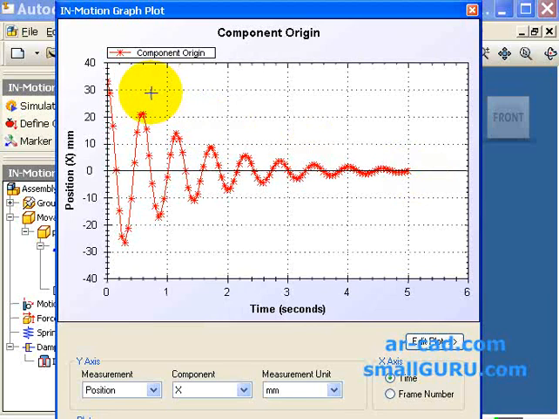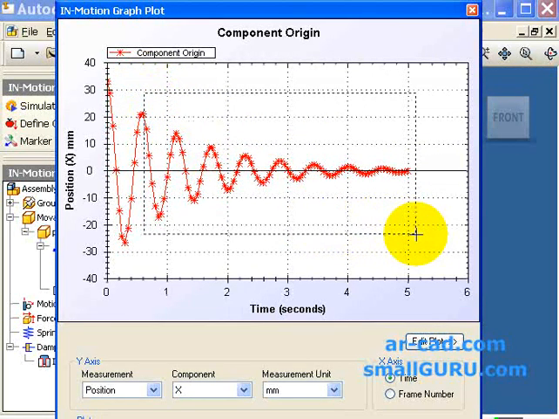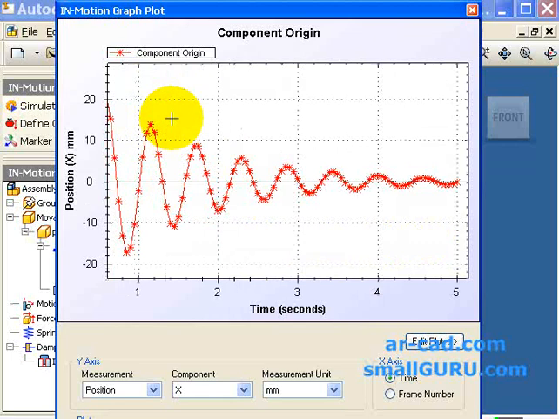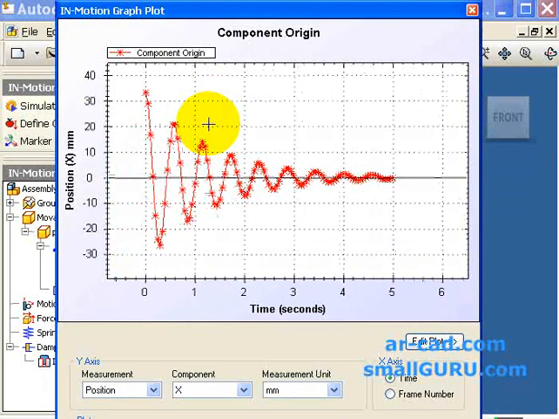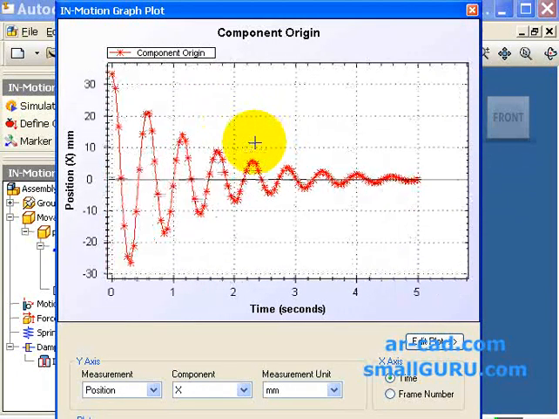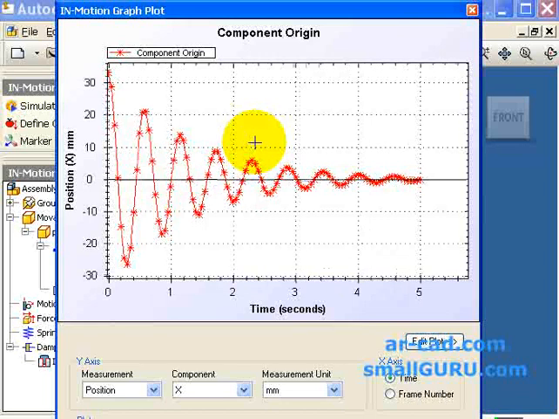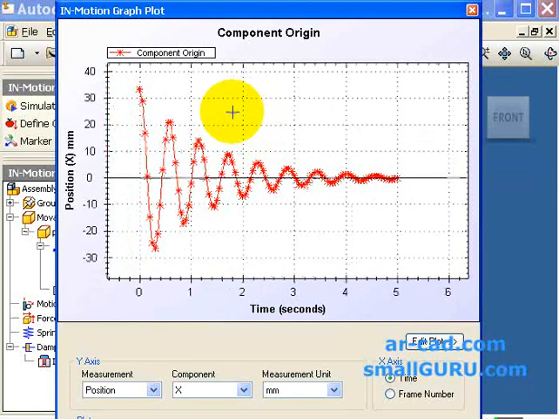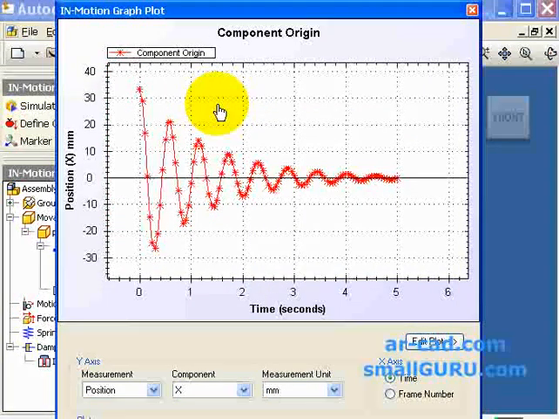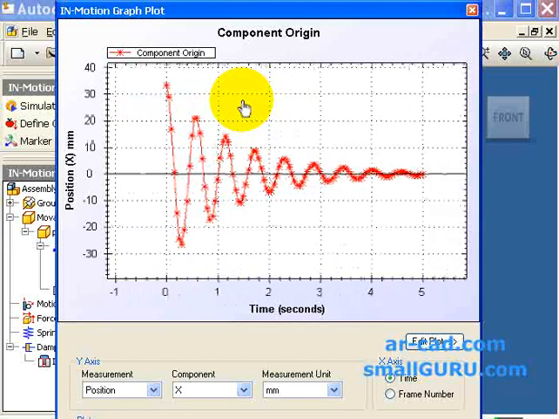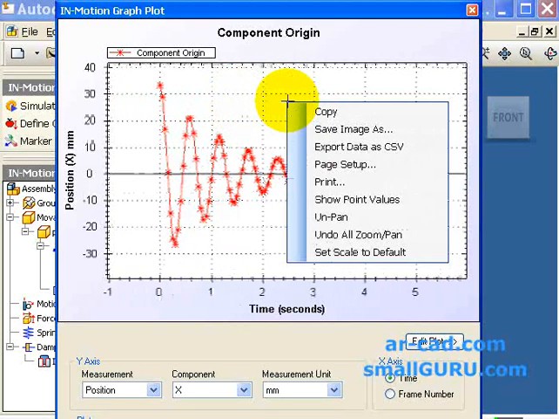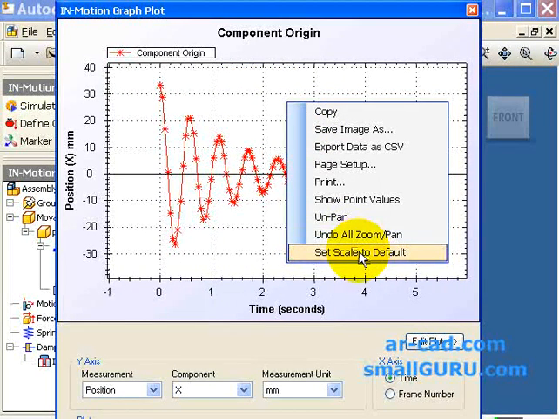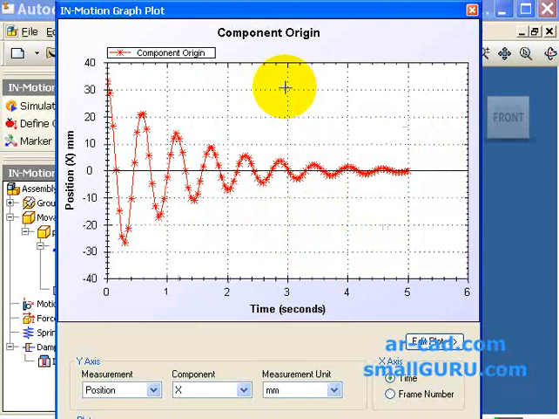Some of the options on the graph pane are: you left click and draw a rectangle, and you can zoom to that region. You can use your wheel button, the middle button, and scrolling it will zoom. Then you can click on the middle button and pan the graph. You can right click and say set scale to default, and it will go back to the earlier position.